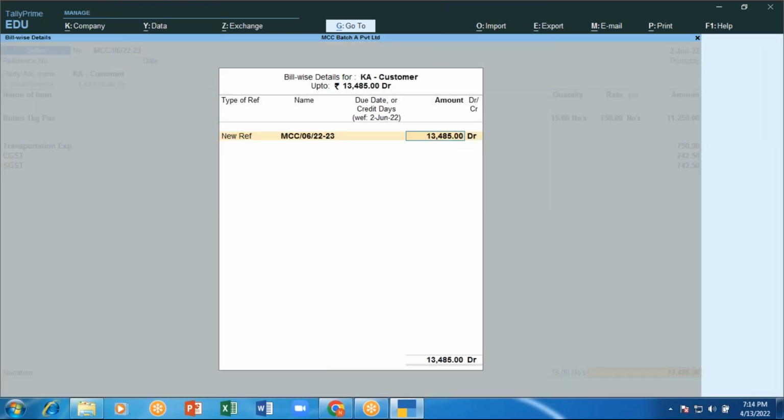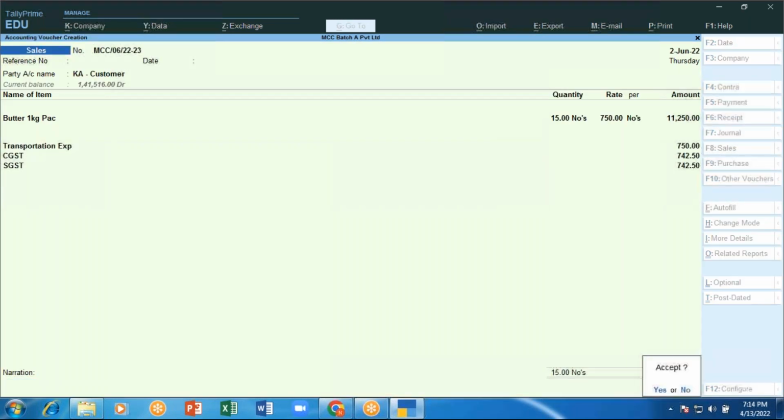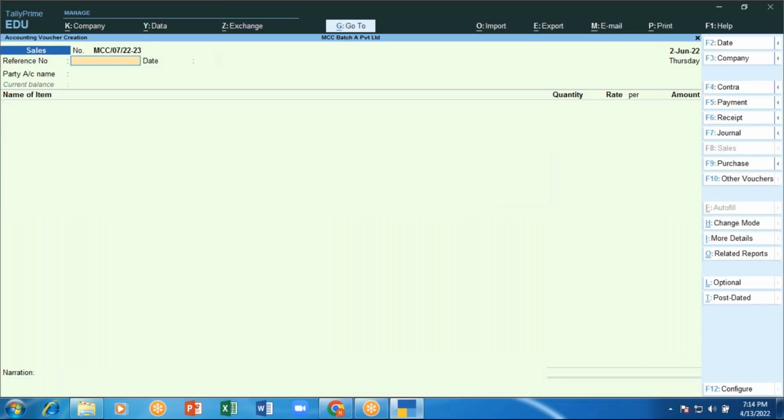Till here, anybody is having a doubt? Ma'am, in that transportation charges GST detail, can you show it again?